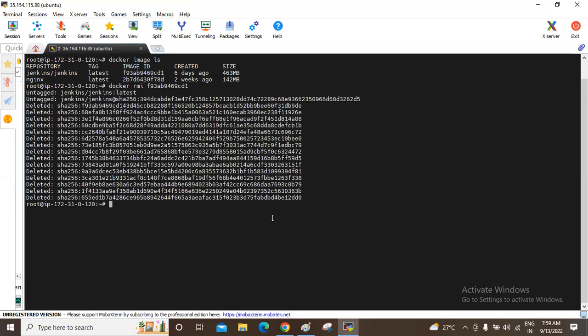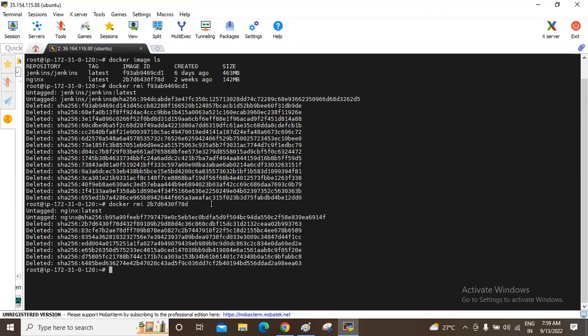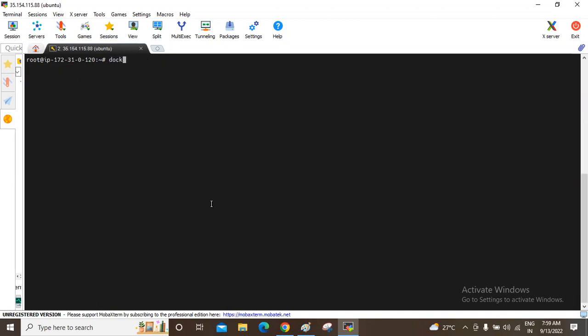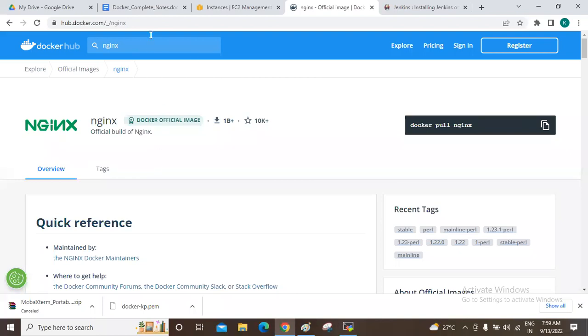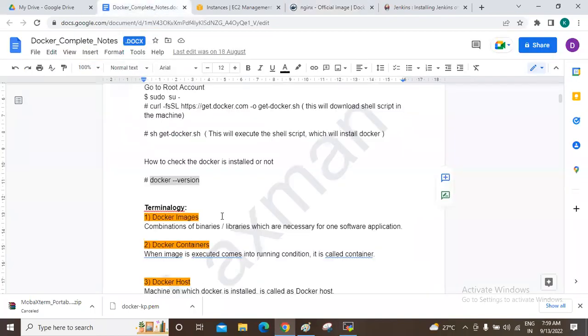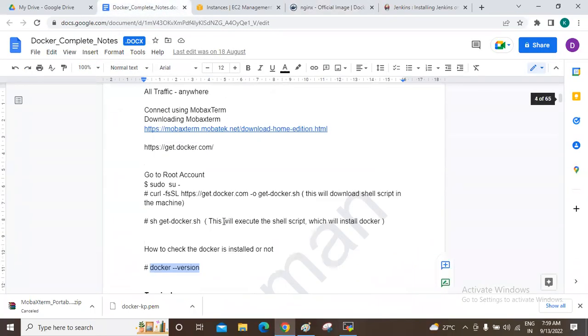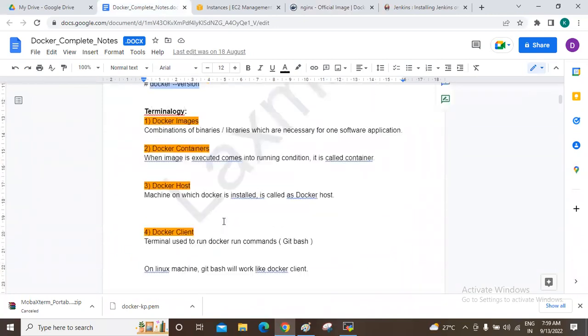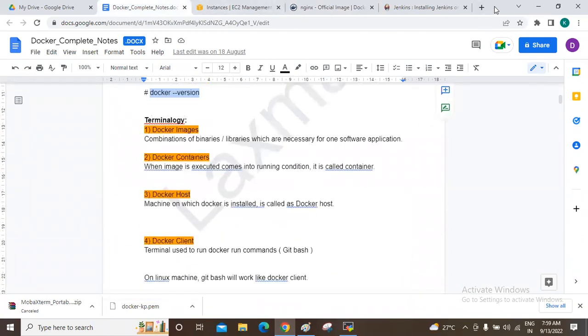These are the layers. Docker rmi. Now docker image ls, or docker images is also fine. Both commands will serve the same purpose. We have listed all these commands in our documentation. So we have seen, we have installed Docker on an AWS EC2 instance in an Ubuntu machine.